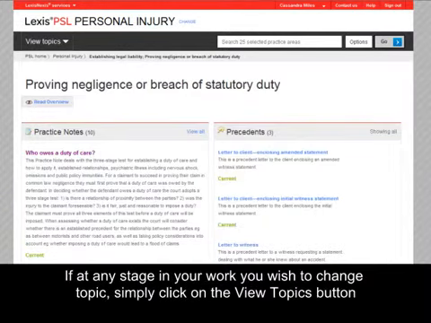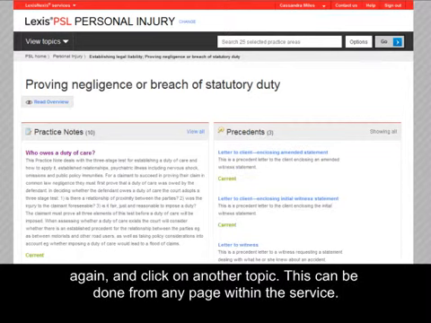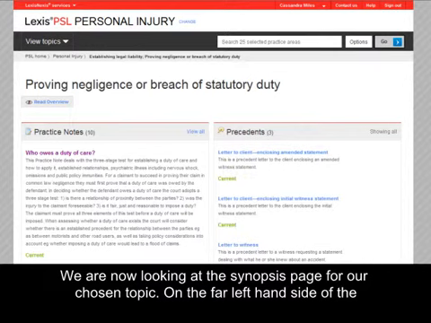If at any stage in your work you wish to change topic, simply click on the View Topics button again and click on another topic. This can be done from any page within the service. We are now looking at the synopsis page for our chosen topic.